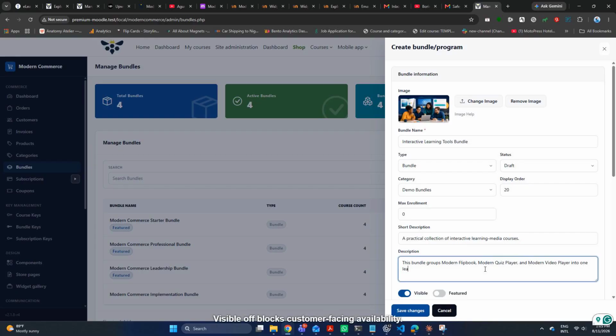Visible off blocks customer-facing availability. Visible on allows the bundle to appear when its status and other availability rules also pass. Leave visible on. Draft status still keeps this example outside normal availability.